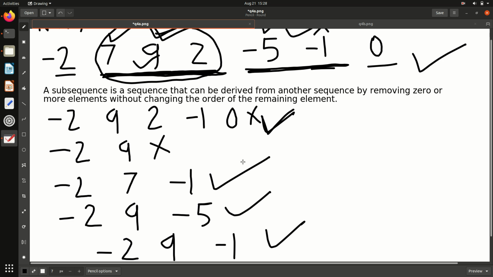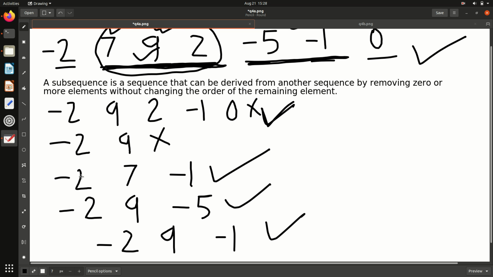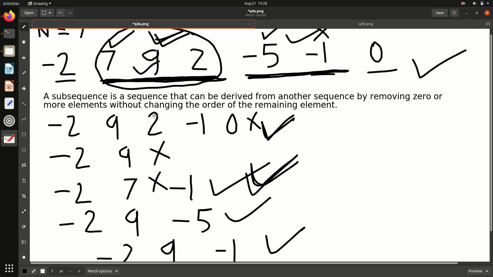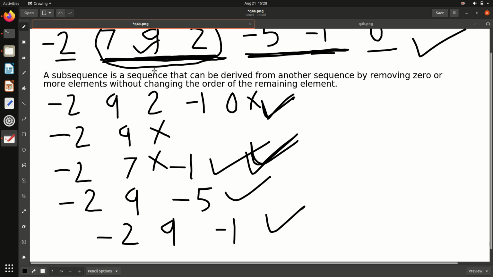Let me give you an example. So I have selected here, see this test case. So -2 we have selected, then 7, then -1. Obviously it will not be the answer because 9 is greater than 7. So it is a good option to select 9.